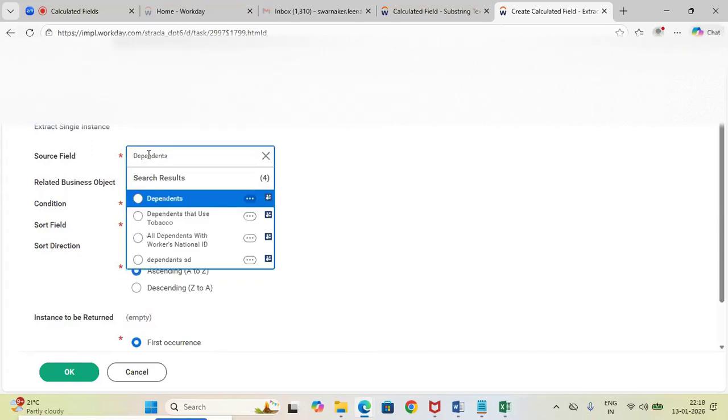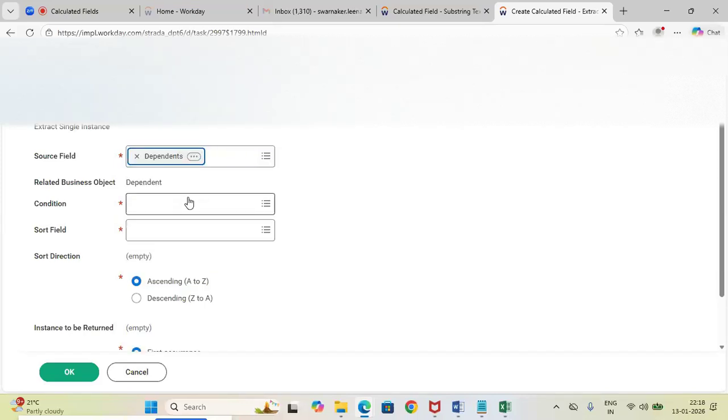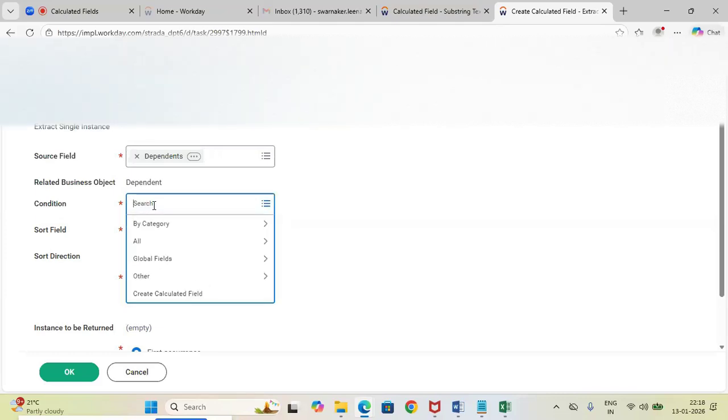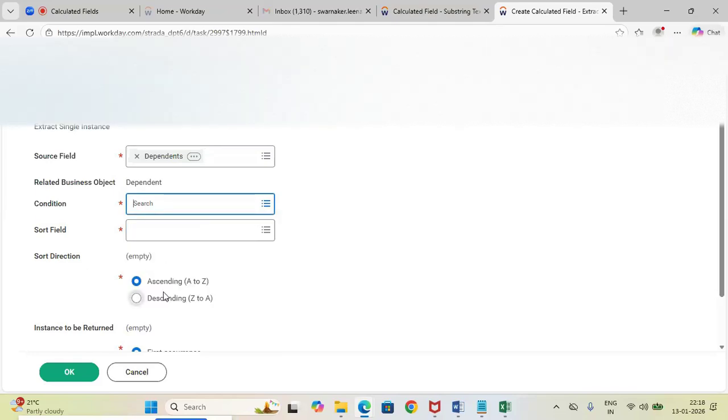We are trying to extract a single instance field on the worker's dependents. Now, the condition that we want to put. We want to create a condition. Whenever we are trying to create a condition, we will probably have to use this create calculated field, guys.